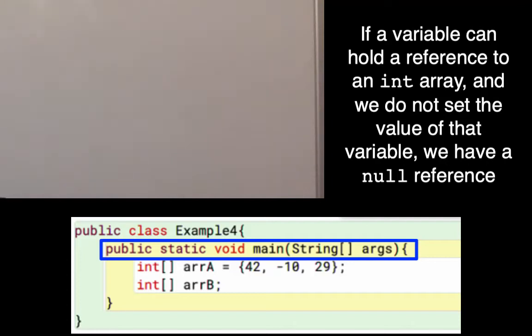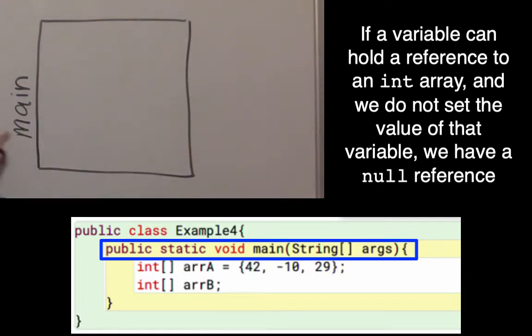Whenever we run our method, we run the method public static void main(String[] args). I'll draw a stack frame to keep track of my local variables, and I'll write the name of the method on the side.